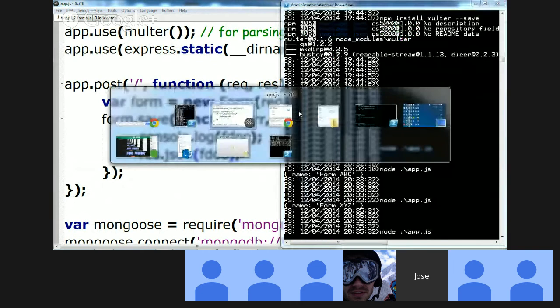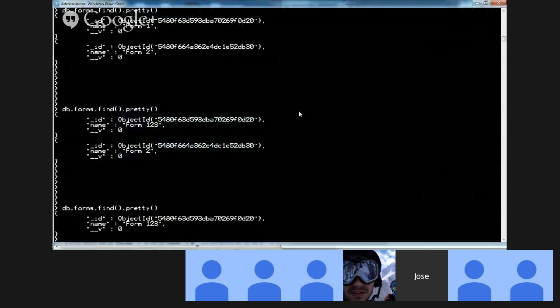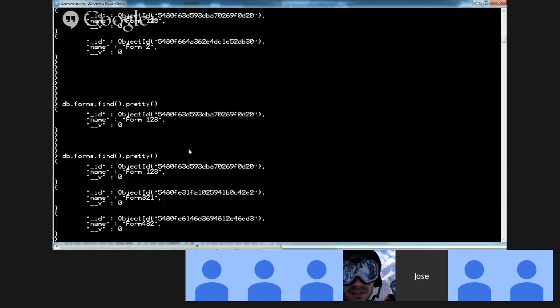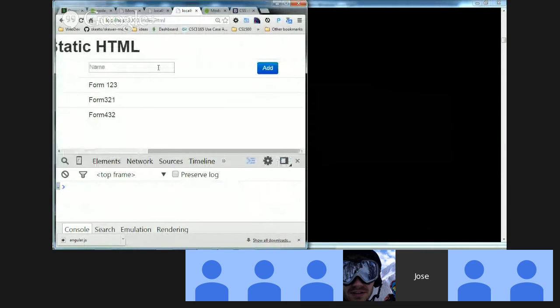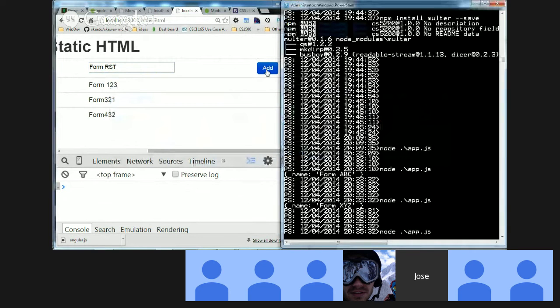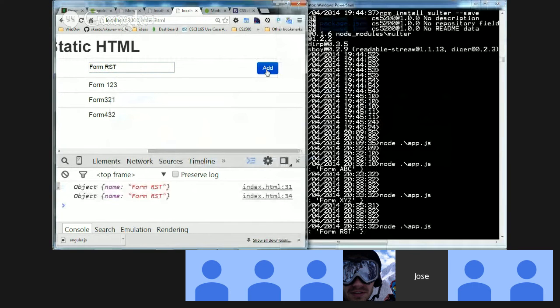Let's run this again. Well, let's look at the forms that we have so far. We have 3 forms, right? 1, 2, 3, 3, 2, 1, 4, 3, 2. Let's go to our client here. Let's reload, and let's create form RST. So the server is here listening. I'm going to do add. There it is. It received it. It responded.